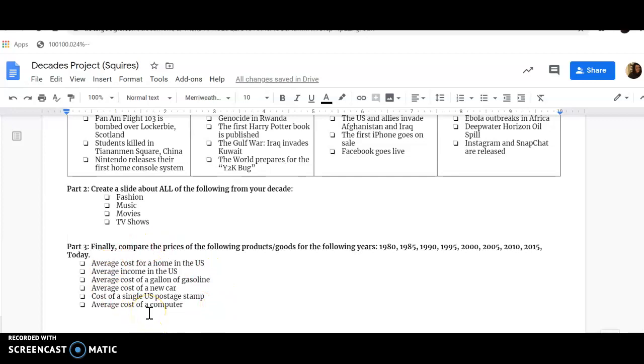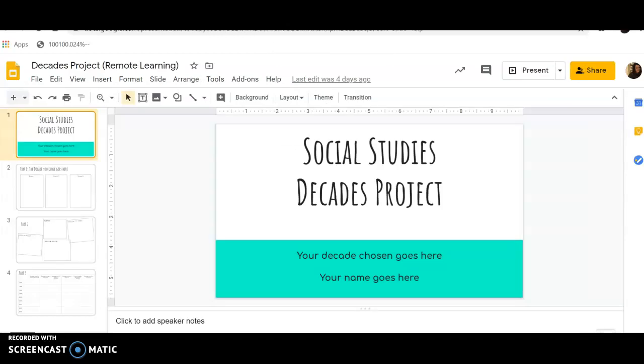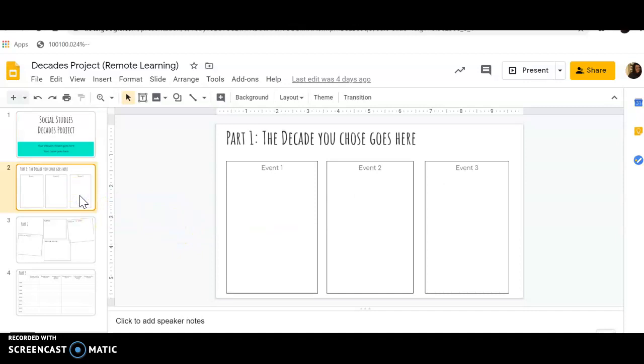Okay, now, like I said before on the Google slideshow that I shared with all of you, you are welcome to manipulate it however you want. When you open it up, make sure you put your decade and your name, okay? And then you're going to see the slides broken up into the 3 parts I just described. So you're going to see the decade that you chose goes here, and then the description of the 3 events that, remember, you chose that piqued your interest.